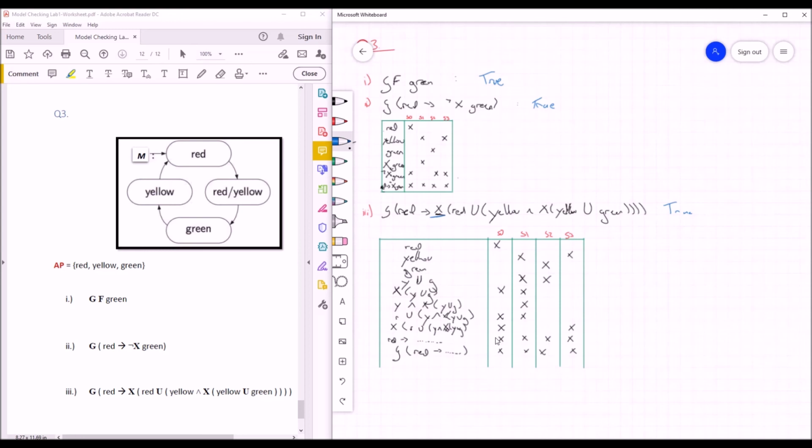They'll take your model, they'll take this formula, and determine whether your model satisfies this formula, giving you true or false. If it's true, it'll just tell you it's satisfied. If it's false, it will give you a path through your model in a similar way to this, and it'll tell you where this fails. And that is it for question 3. And so last question of this lab. We will move on to CTL in the next lab.